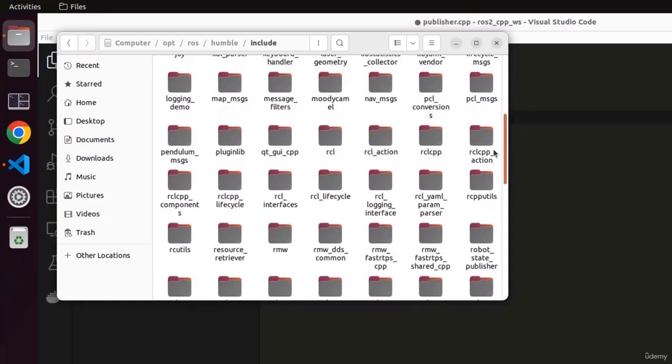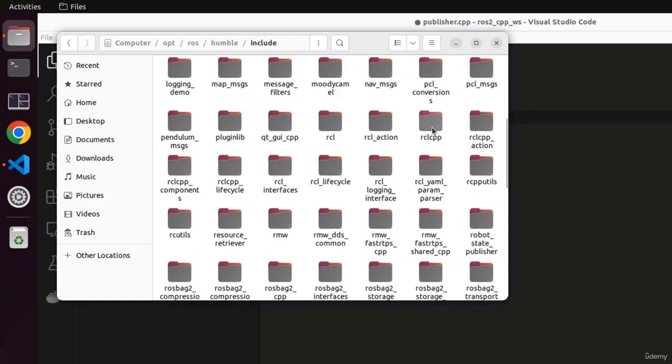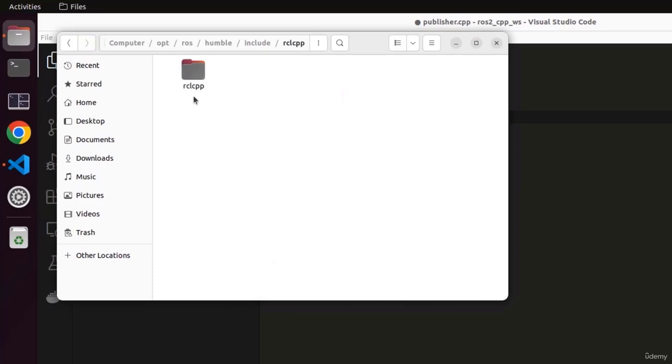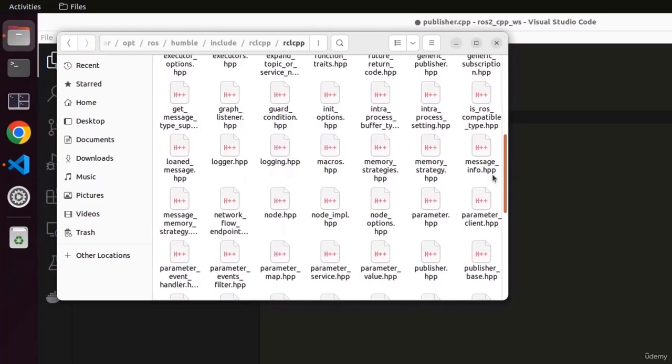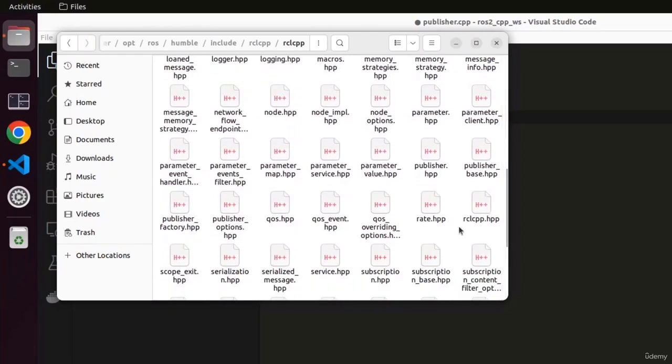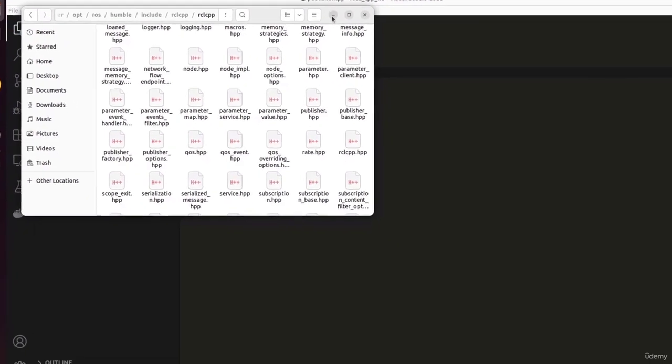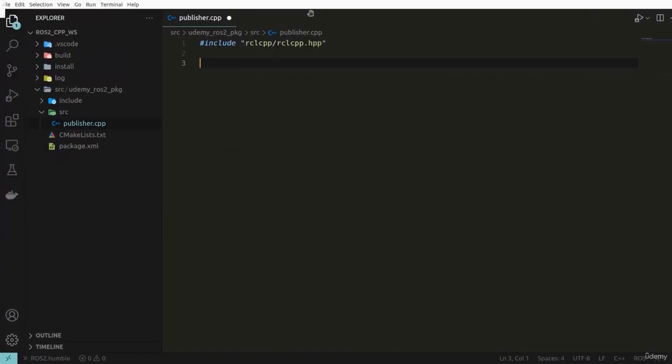So if I scroll down, we can actually see the RCL CPP package. So if I click on that, we see RCL CPP. And here we see all of the header files related to the ROS client libraries for C++. And specifically, we see our RCL CPP.hpp file, which we just imported in. So in case you were ever wondering where these files were located, that way you can configure any type of IDE or code editor you are using if you are not using VS Code.